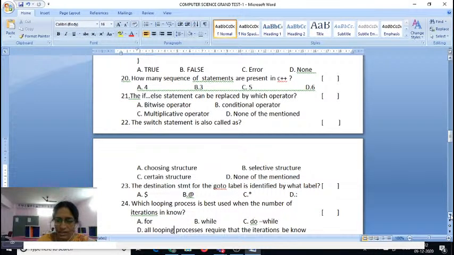Then next question, the switch statement is also called as what? That is selective structure. That means this switch statement contains a number of cases. Out of these cases we can select only one case based on the switch expression. So that is selective structure. The answer is B.